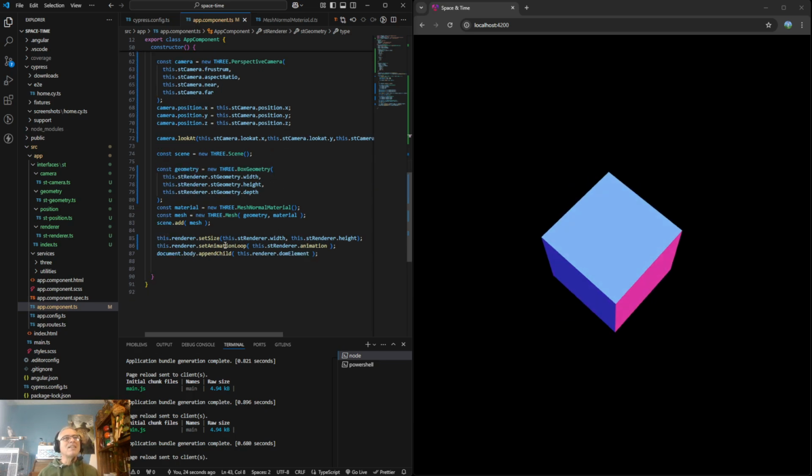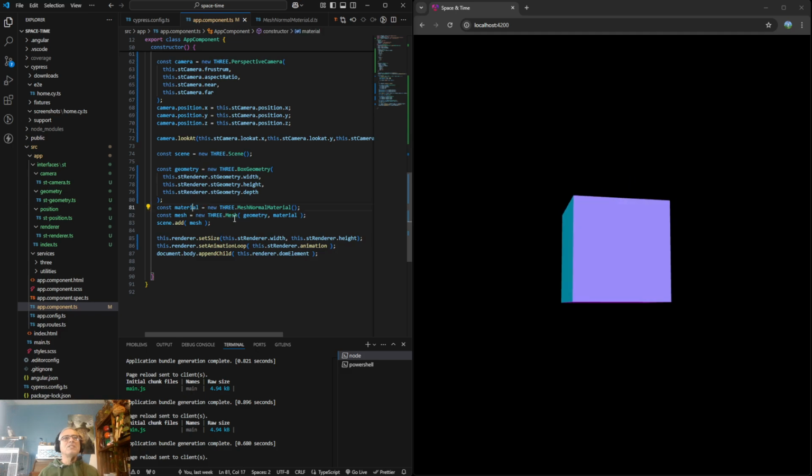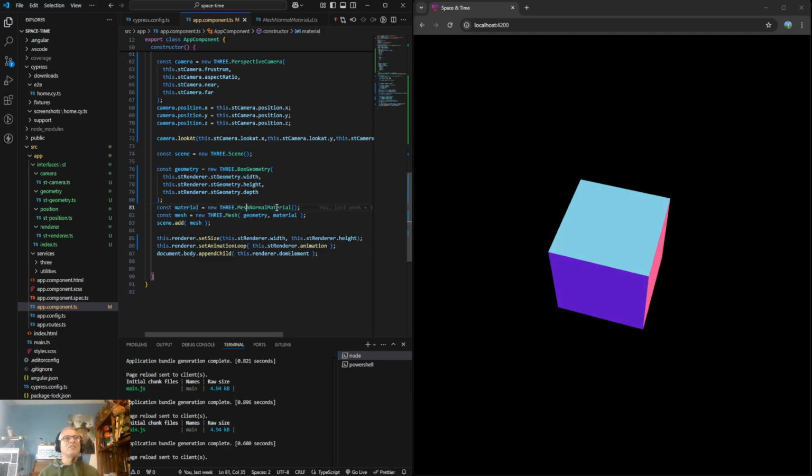Okay, so that looks like that's, oh okay, and then material, there's nothing we can't do anything with the material, right? The material just is like mesh normal material.